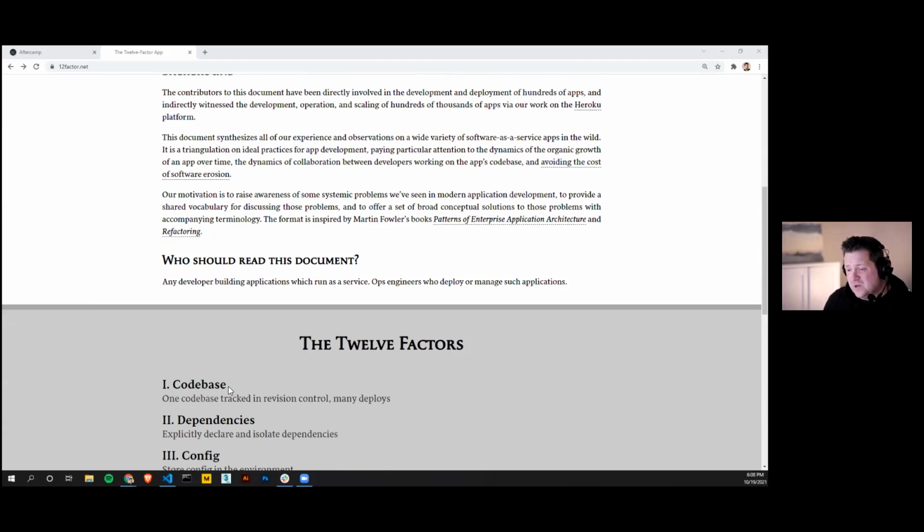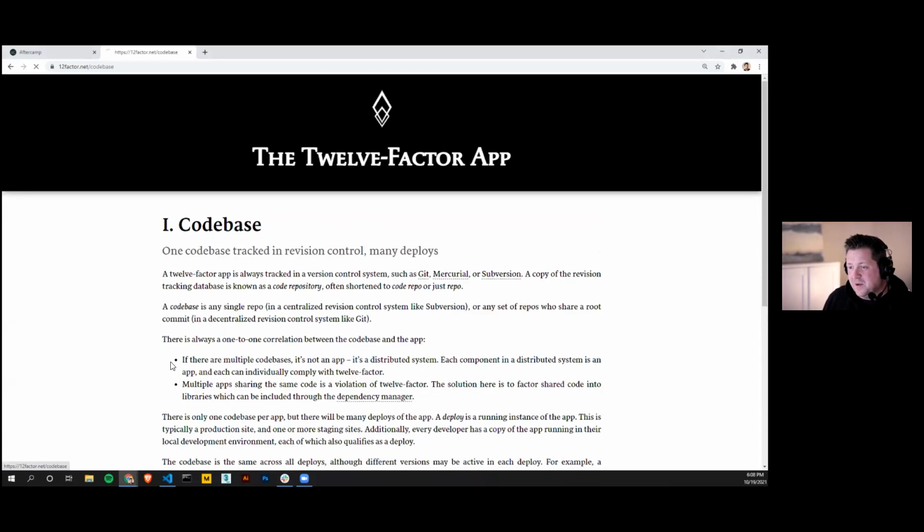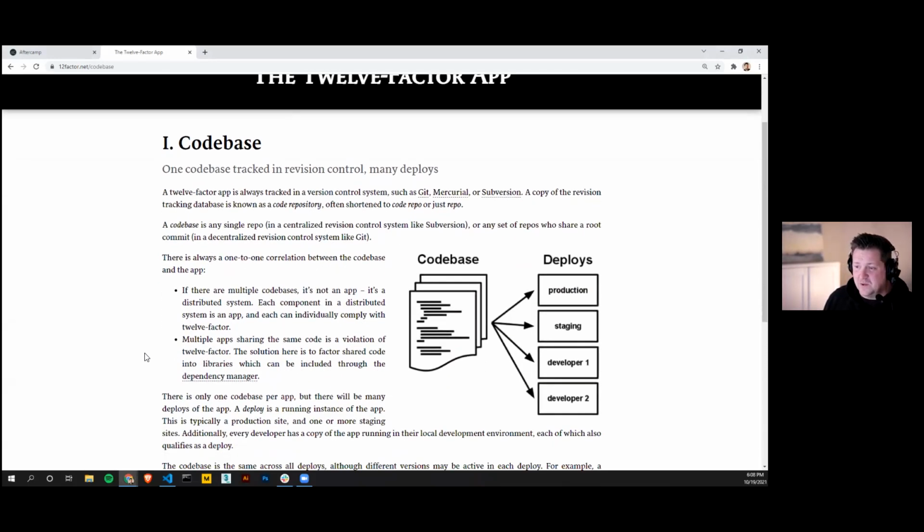So the first one is code base. Now, you're probably like, oh my gosh, Scott, are you serious? Why is this a 12 factor? It seems obvious to me that we'd want to keep things in version control, which is what this first factor is all about: version control.